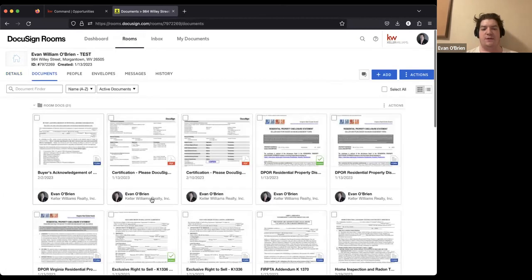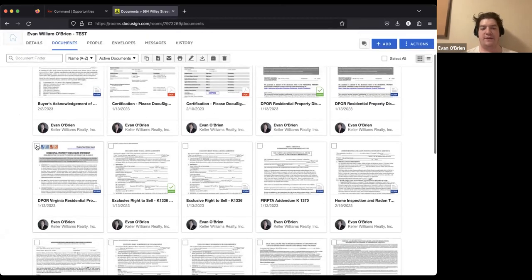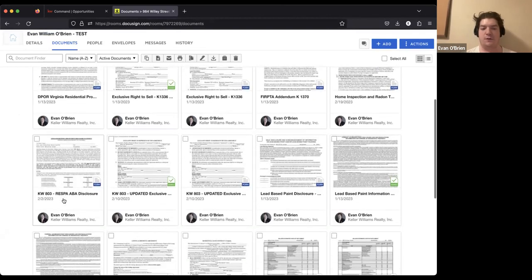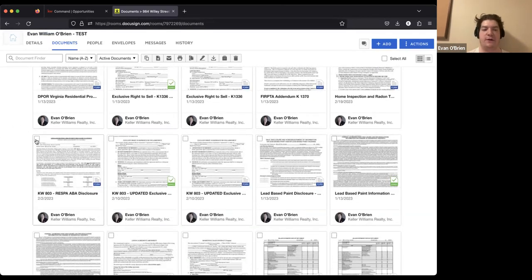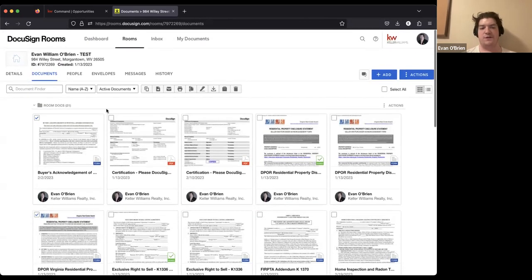So once we select a document to be signed, I'm just going to select this one up here. We're going to select the option in the top left corner, and you can select multiple documents. If you need to send a whole packet of documents, you can select a couple. So I'm going to select these 3 here. And then you see, as soon as I selected that box, we had these options pop up right up here. So there's a couple options up here.